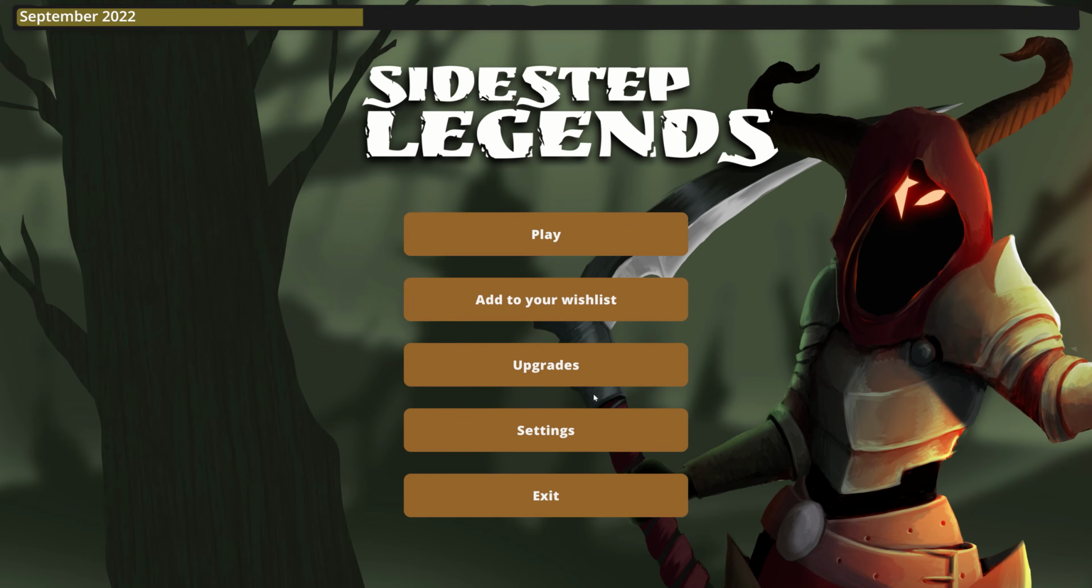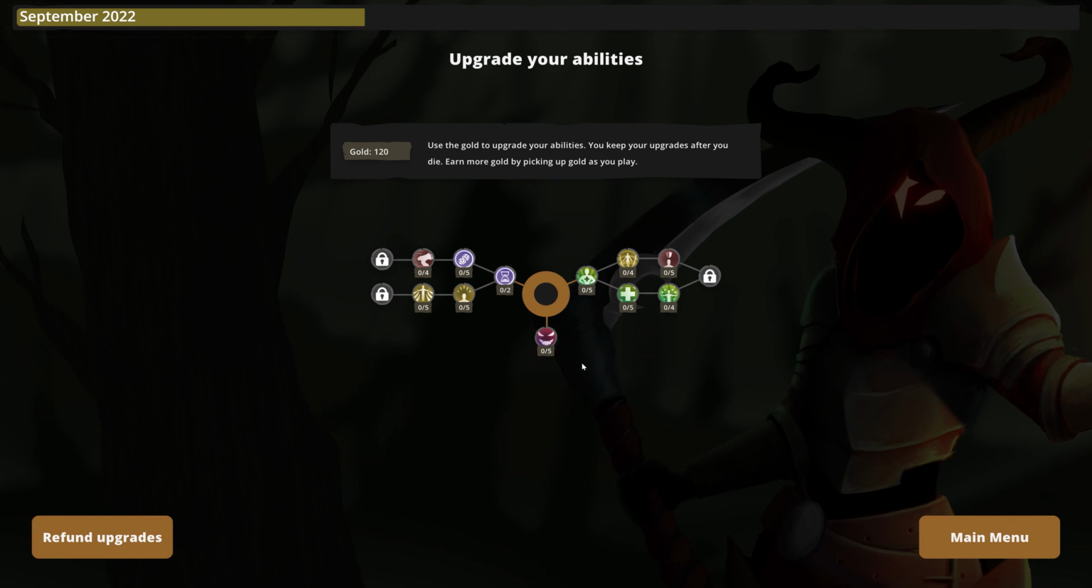Next up, I redesigned the meta progression, replacing the previous flat upgrade system with a skill tree.